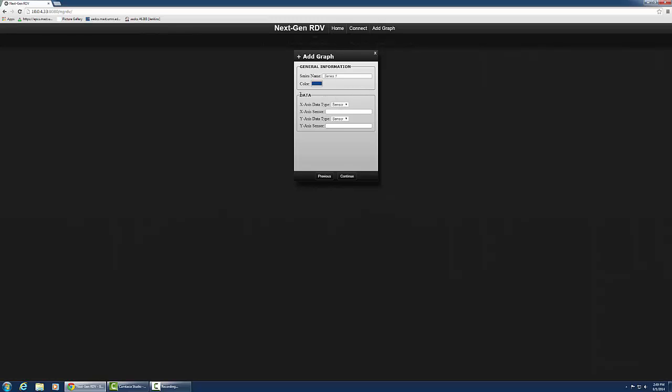And then we select the data types and sensors to be used for plotting this particular series. So this is slightly more complicated. You have x-axis data type and y-axis data type, and both of these can either be time or sensor, and they're independent of one another. And then you select the sensors that correspond to the x-axis and the y-axis.